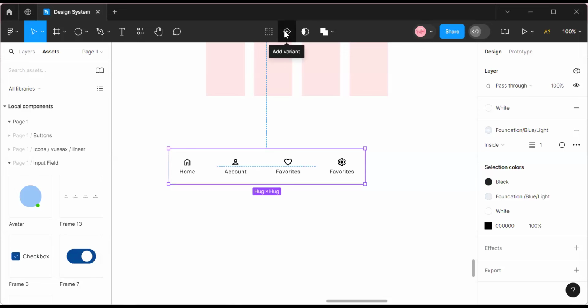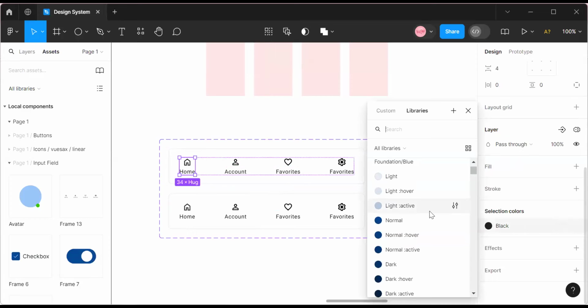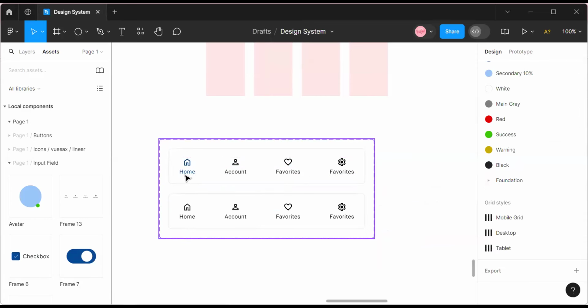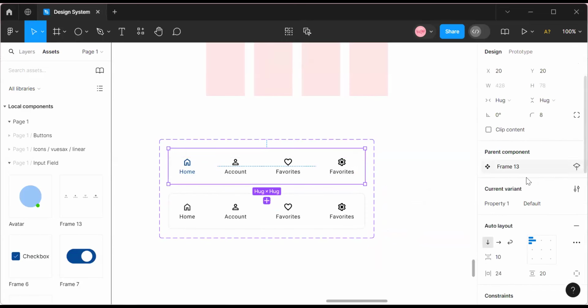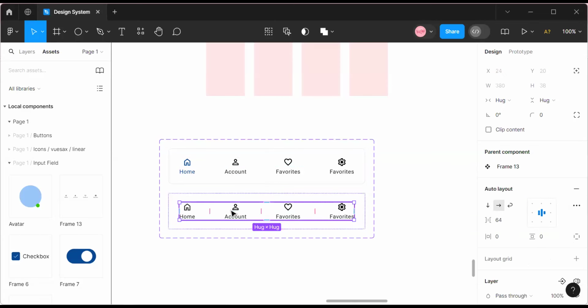Next, we're going to add variants to it. So for the first one, which is our home, we can go ahead and change the color to this color because currently the user is in the home. We are going to go to our property and name it, let's say, bottom nav. So the first one is home. Now we're going to do the second one. The second one should be account.